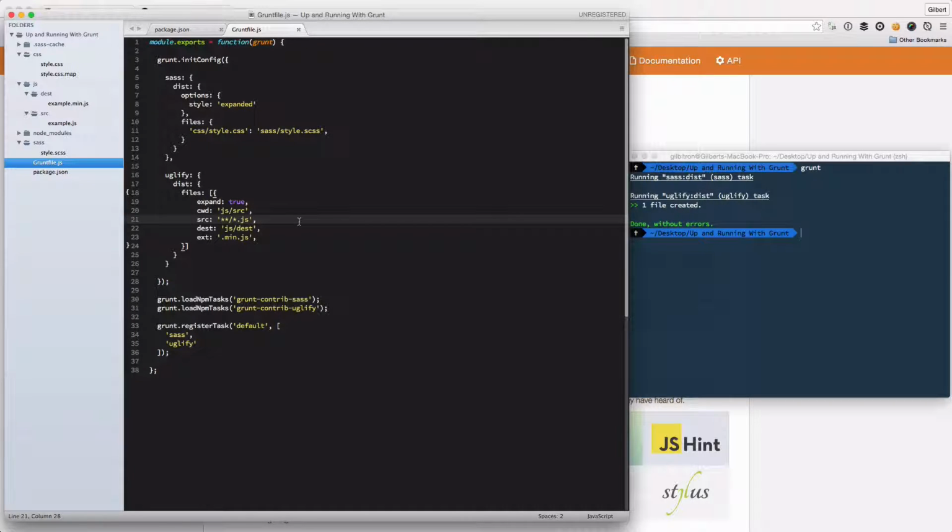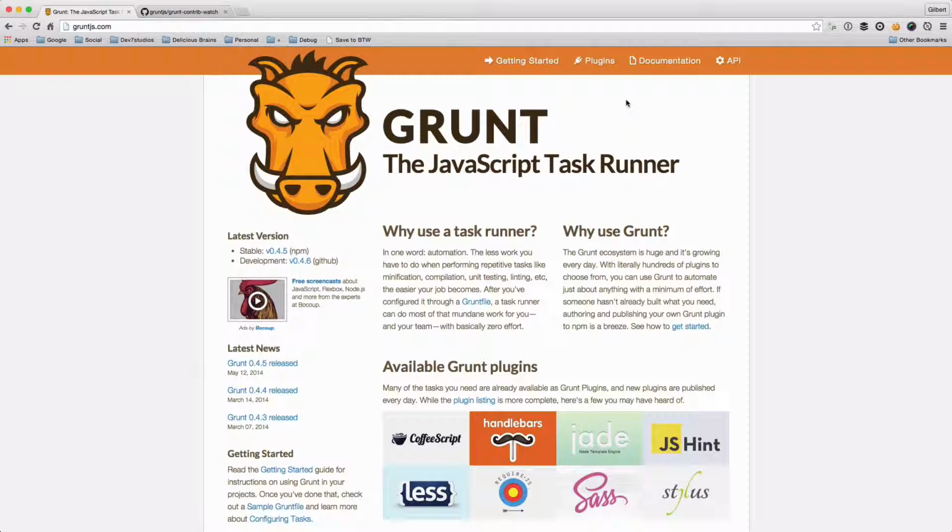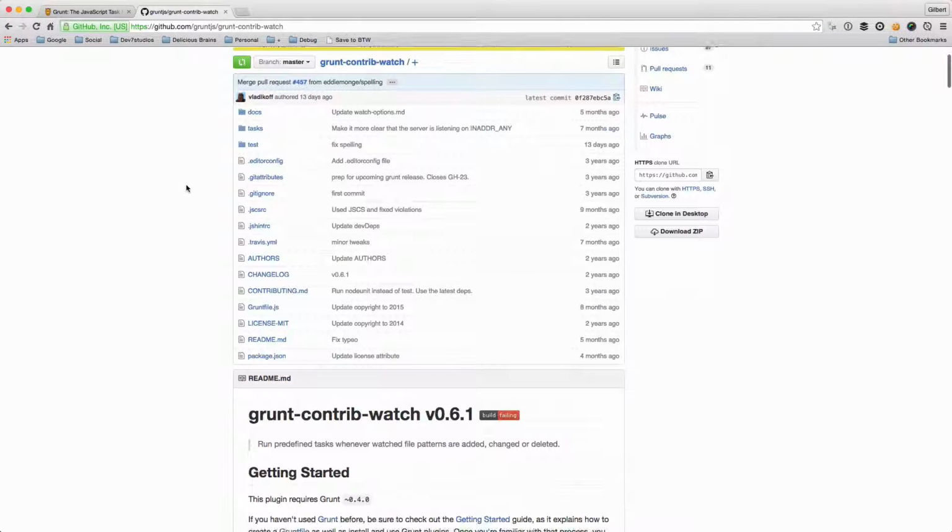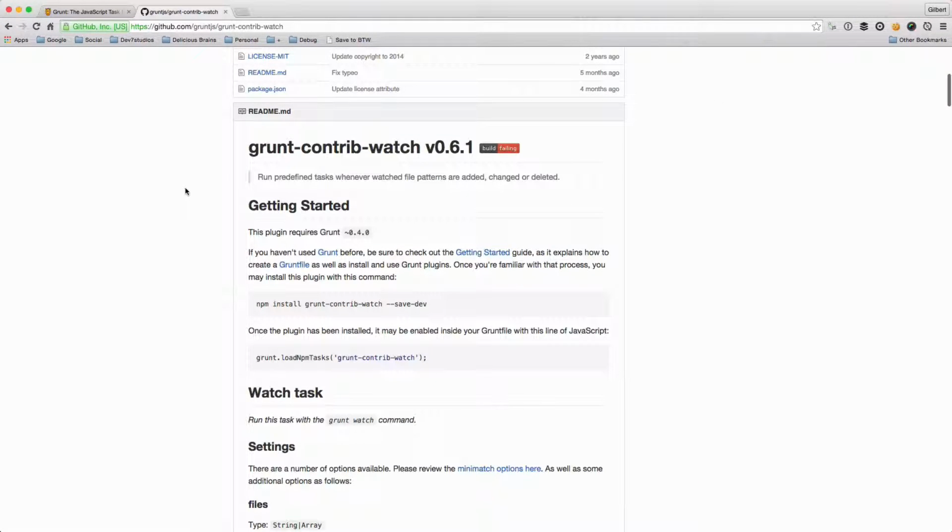So let's say that every time that we change our SASS file or our JavaScript file, we want Grunt to automatically run our task to compile these different files, so sass for SASS and uglify for JavaScript. So let's go ahead and install the watch package. The Grunt watch package does a very simple thing in some ways, in that it basically just watches folders that you specify, it watches files that you specify, and if they change it'll run the tasks that we tell it to.